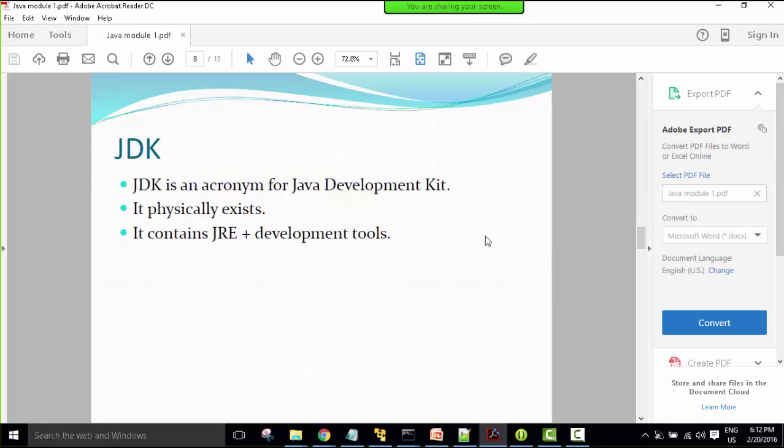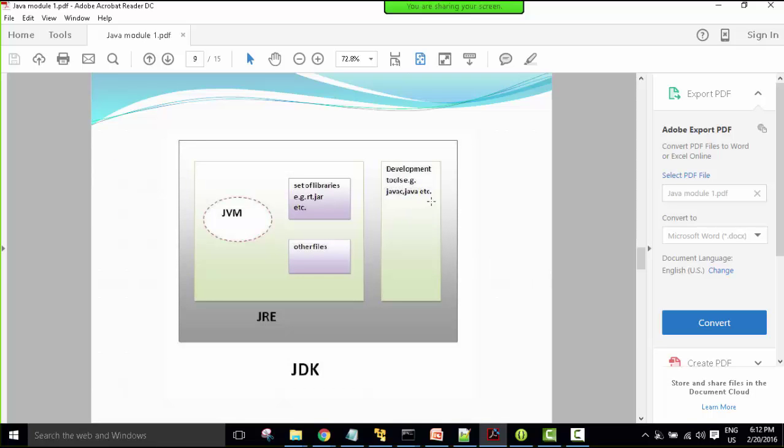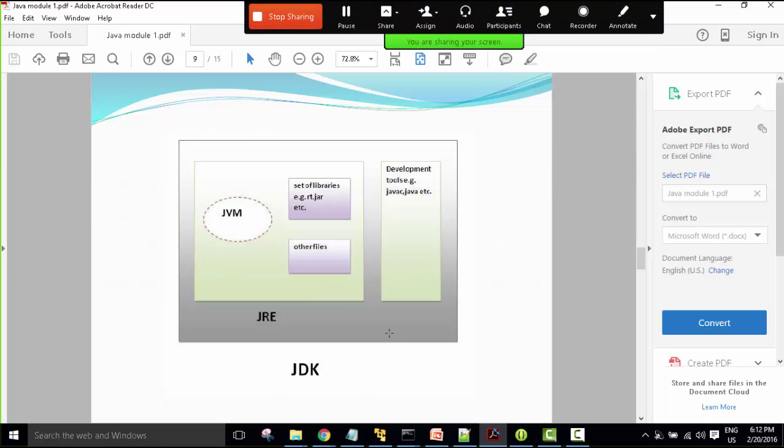And we talk about the JDK, that is Java Development Kit. It physically exists. It contains JRE plus the development tools, as I told you, java or javac, right? So javac and java, etc. The complete package comes out to be JDK, which has JRE and JVM in it, plus a set of library files, other files and development tools. So the complete package is called JDK.